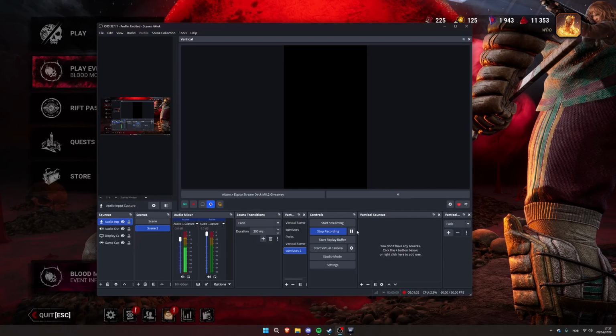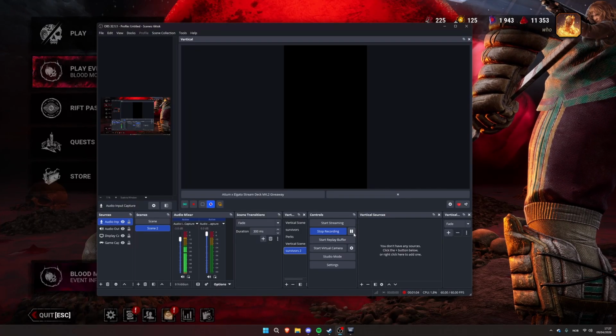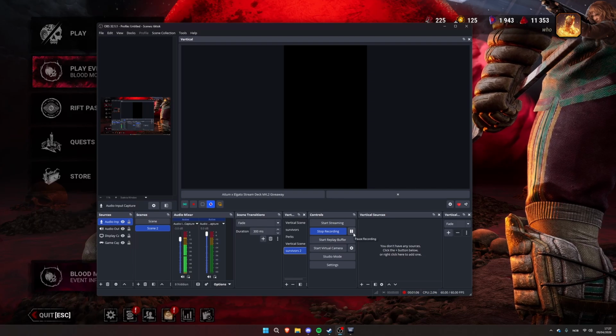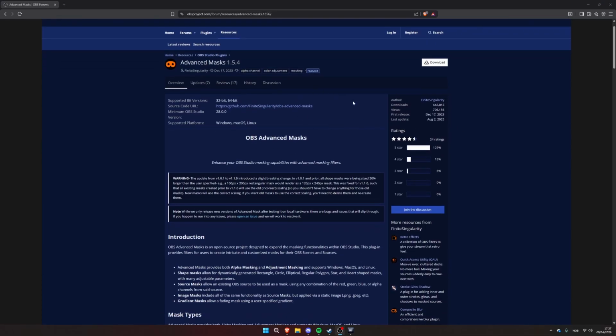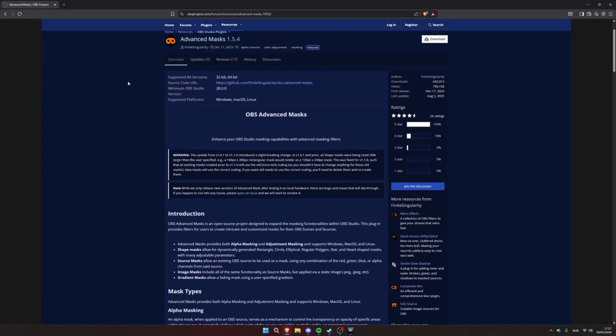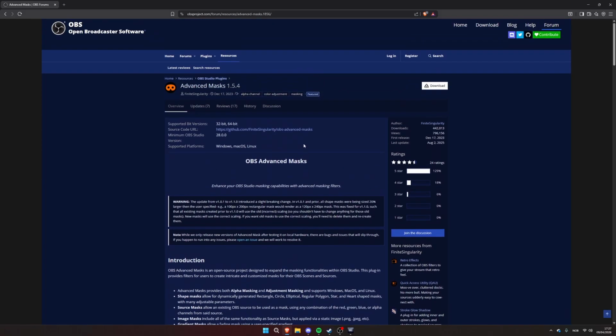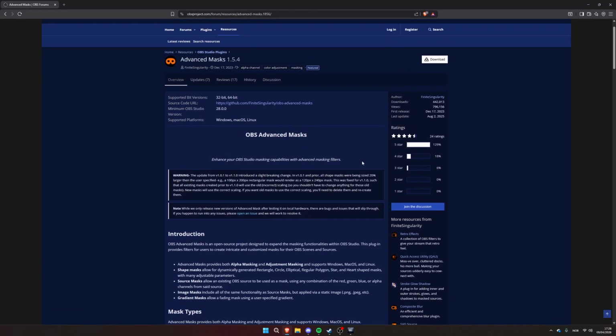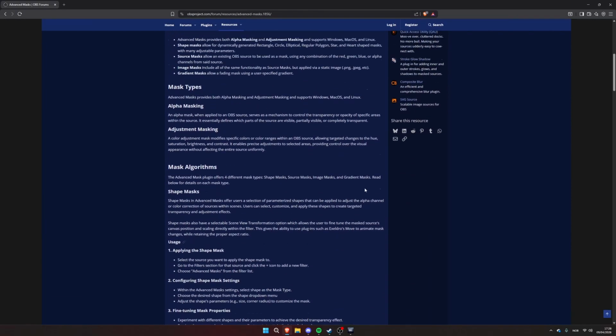There are some add-ons and plugins you will have to download, but I'll link them in the bio. The first thing you want to download is Advanced Masks. I'll put the link in my bio. You can trust this app, even if when you download it Windows tells you to run anyway, so just run it anyway. It's open source, you can even see the code, so there's nothing to worry about.